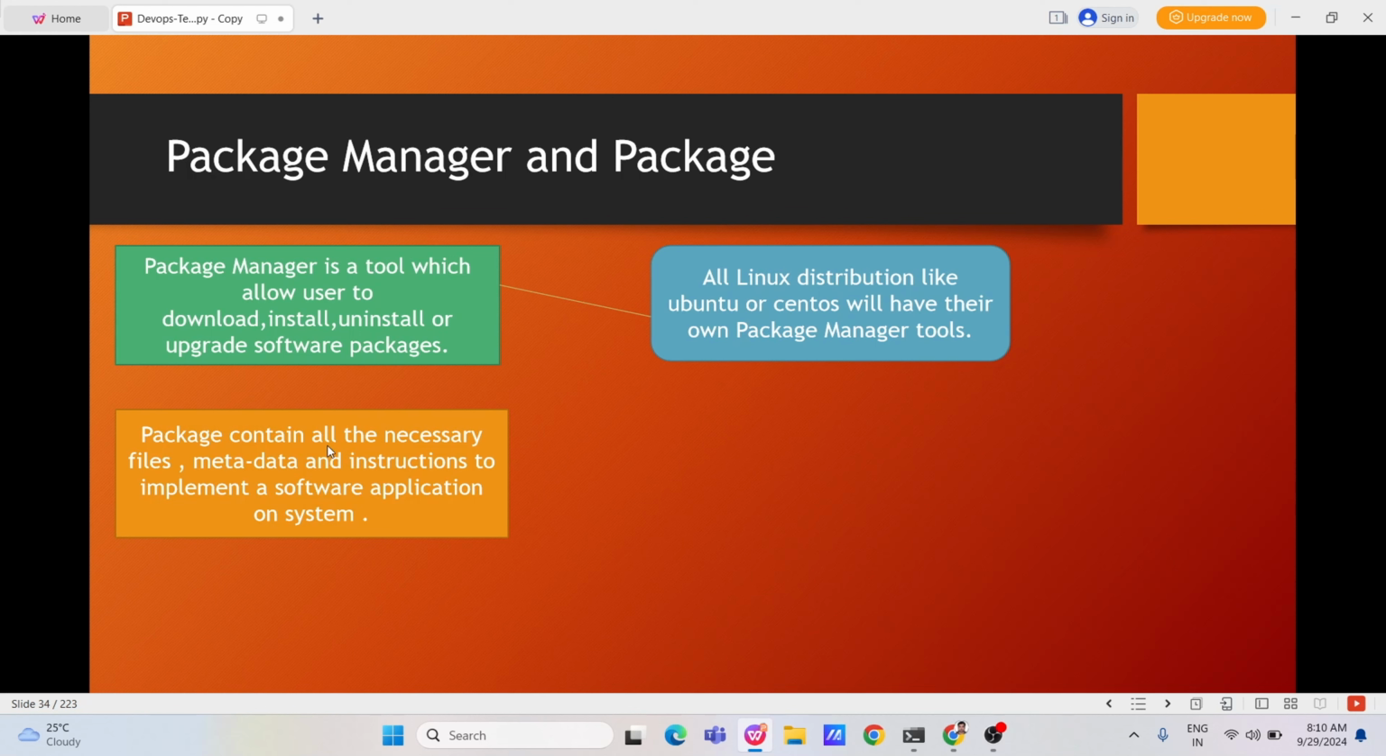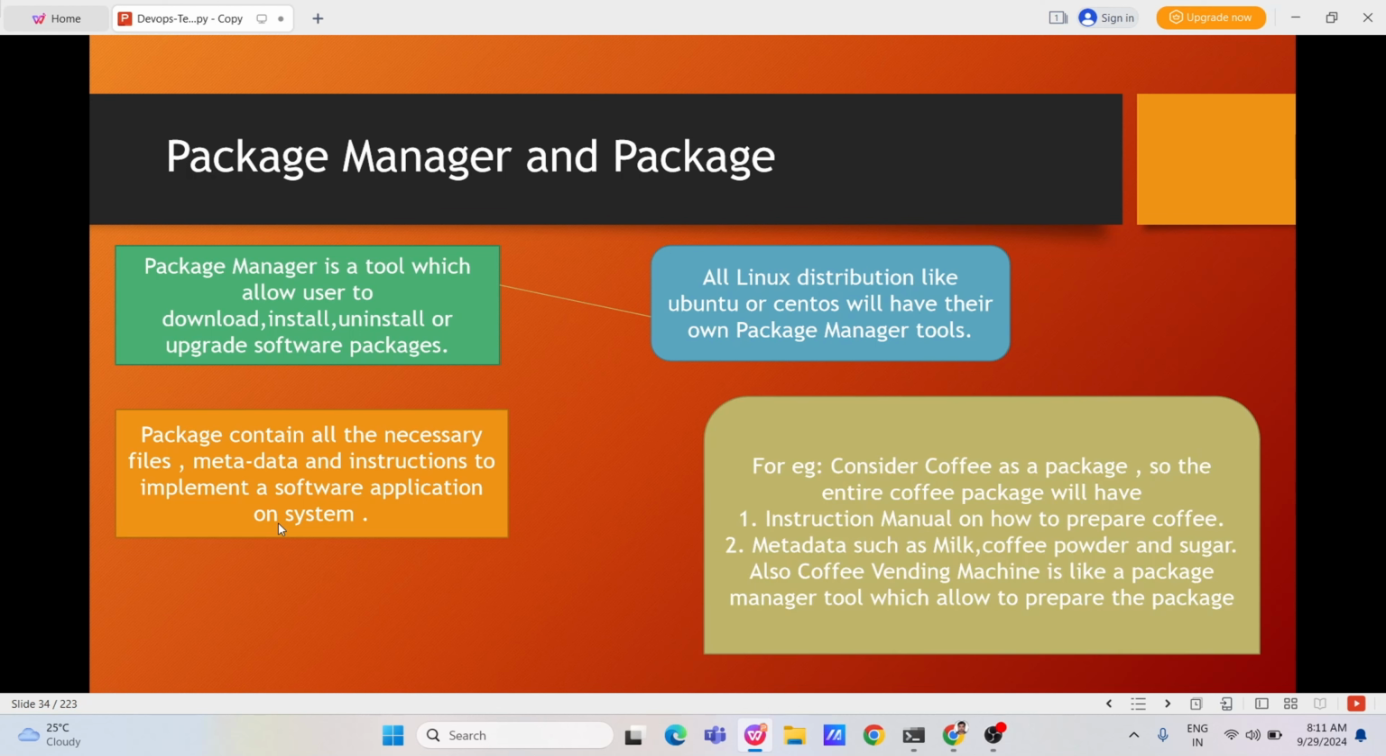A package contains all the necessary files, metadata and instructions to implement a software application on a system. So why is it named a package? Package means it's a bundle of files, metadata information and instructions to implement a particular software inside your system.